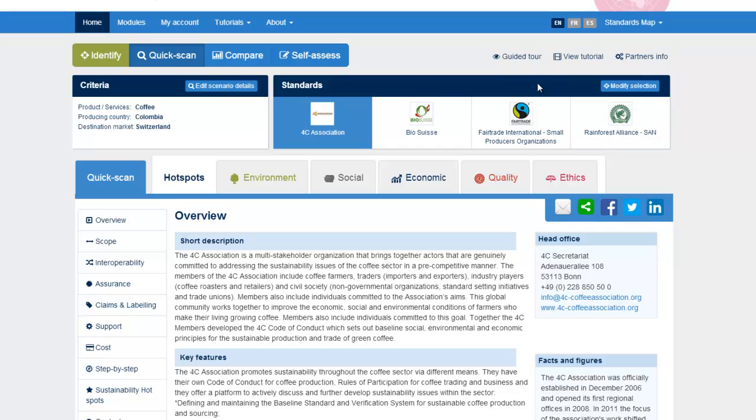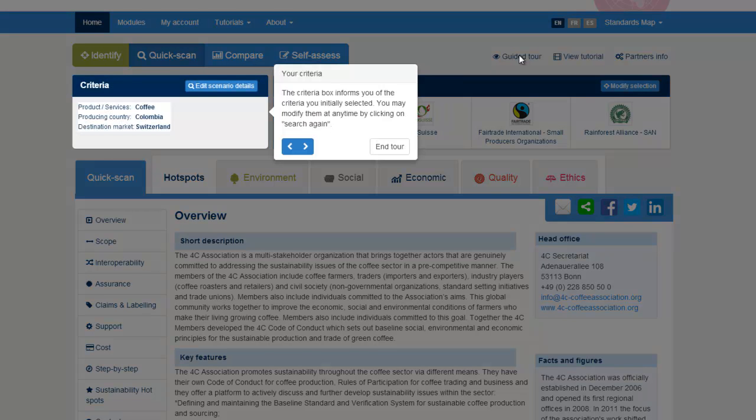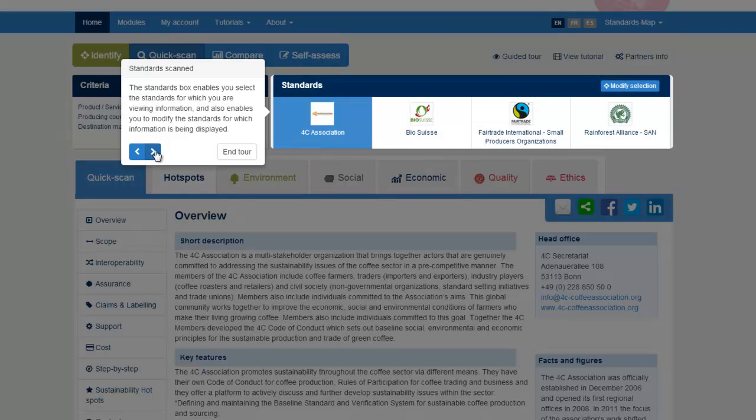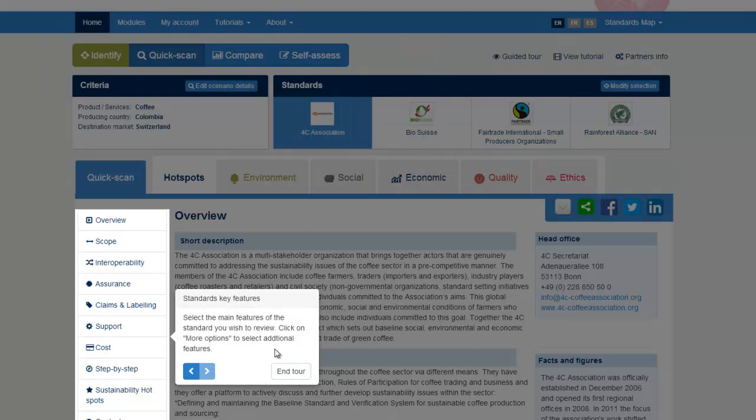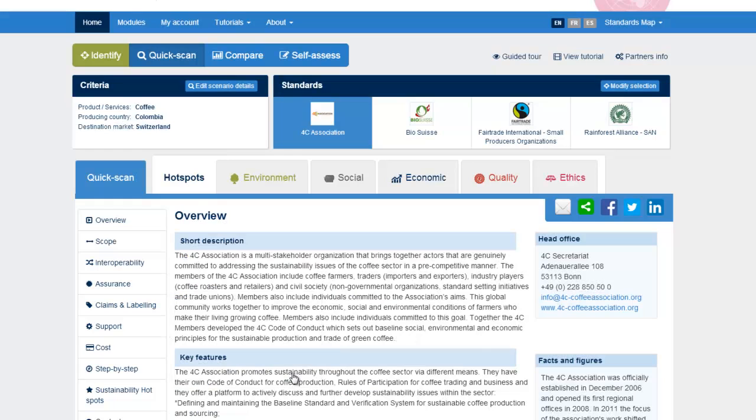So now let's move on to the main concrete elements of the page, right? But prior to doing so, I just want to show you these guided tool, view tutorial, and partners information buttons. The guided tool will give you some information about the different elements on the page. So you will have a little title and a little description. You can continue the tour by clicking on the little arrows, and you can also end the tour at any moment on time by clicking on the end tour button.